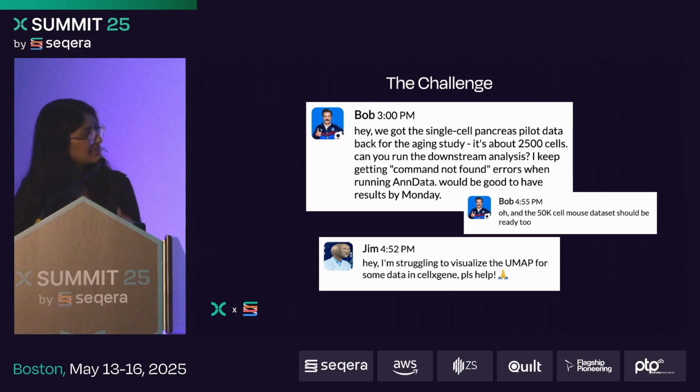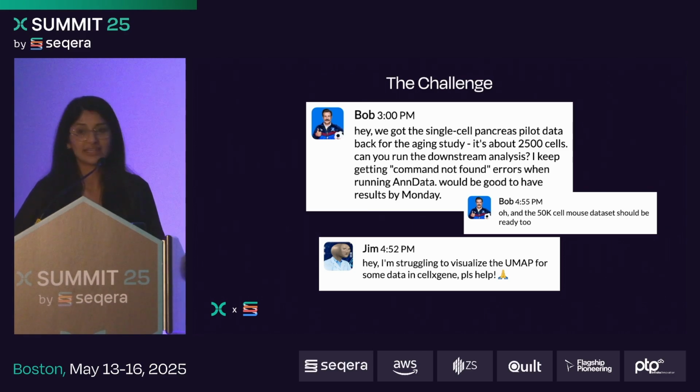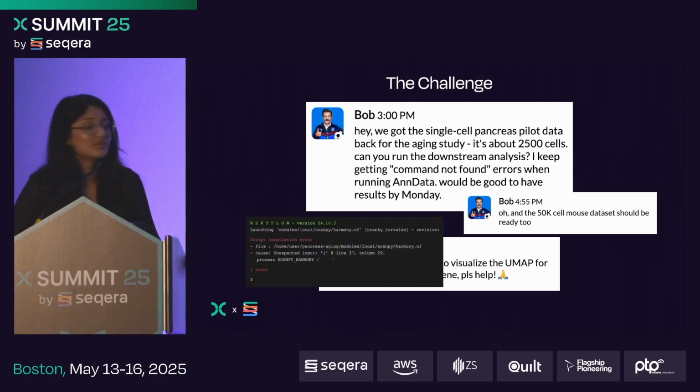So, okay, this is a really fascinating study. What we're going to take a look at is cells from donors aged 20 to 70, investigating how aging drives cellular disorder. You have a pipeline. It's going to be doing batch correction, clustering, cell type identification. The workflow's there. You have access to an HPC. Sounds pretty straightforward, right? Wrong.